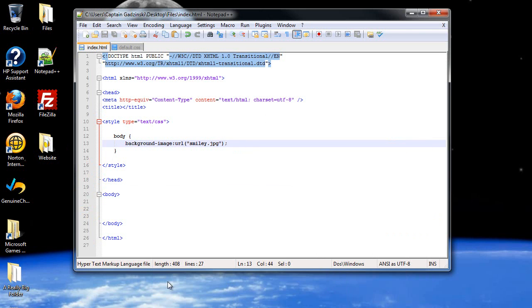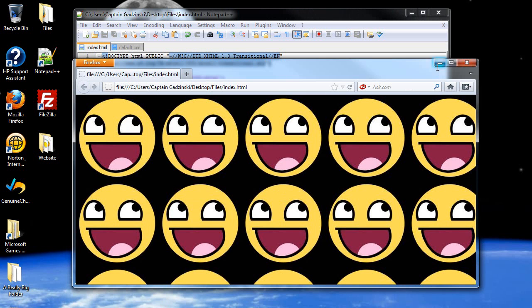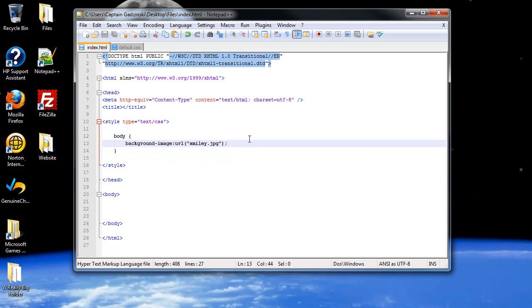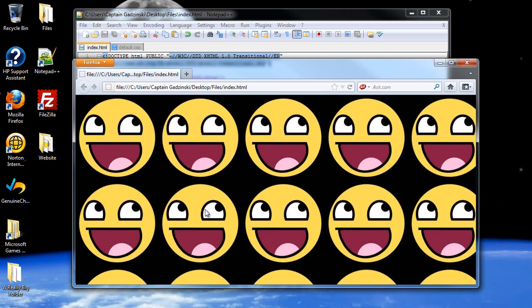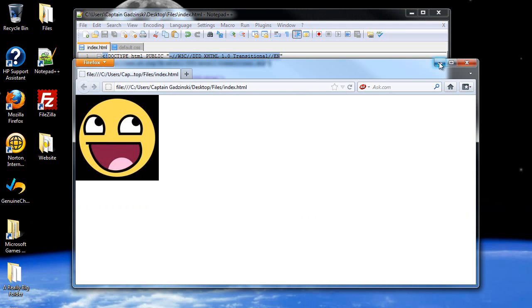So it still works. Well, what if you don't want it all to repeat like this? Because let's face it, this is a headache waiting to happen for all your users. Well, what you can do is type in background repeat, and then you can type in no repeat. I think I spelled everything right. So if I refresh the page, now it doesn't repeat anymore.